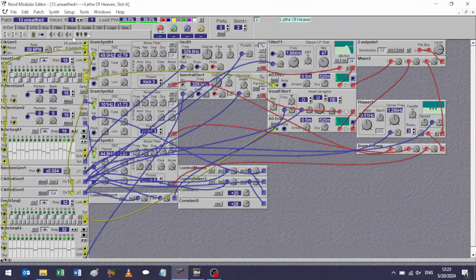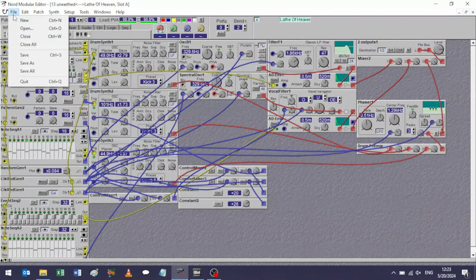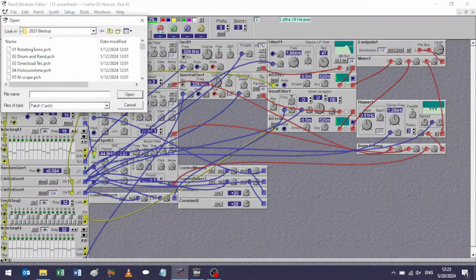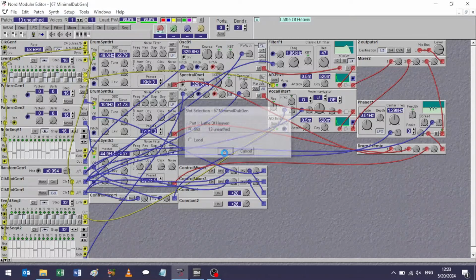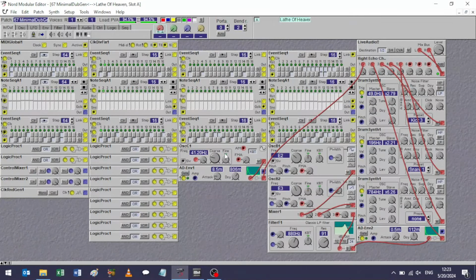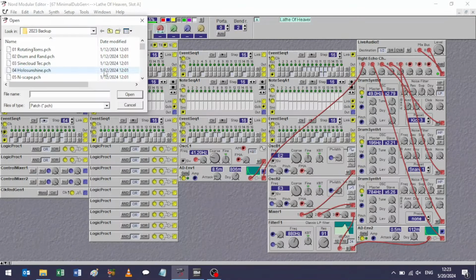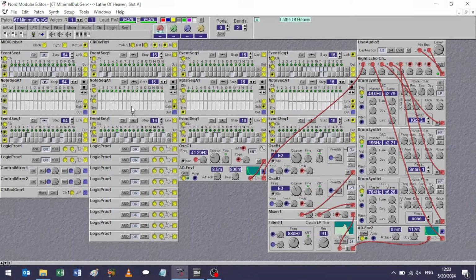Okay, so I didn't come to waste your time today. I came to make a patch, and I'm going to do that. We're not starting from scratch today. We are going to my minimal dub generator preset, which I like to use so much. And there it is. Oh, well, this one is actually making sound. I think it's not supposed to be. I guess I forgot to clear it out before. Okay, that's okay. We'll get rid of it.